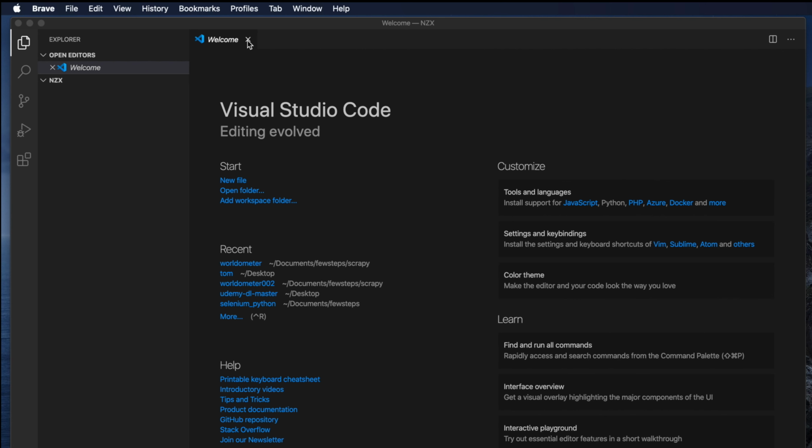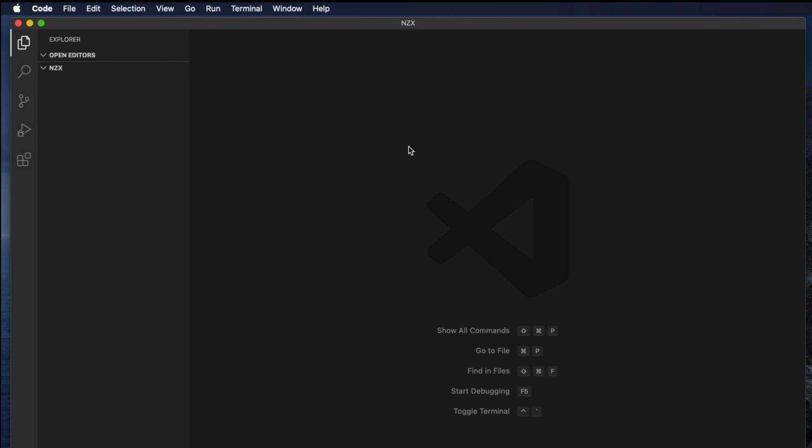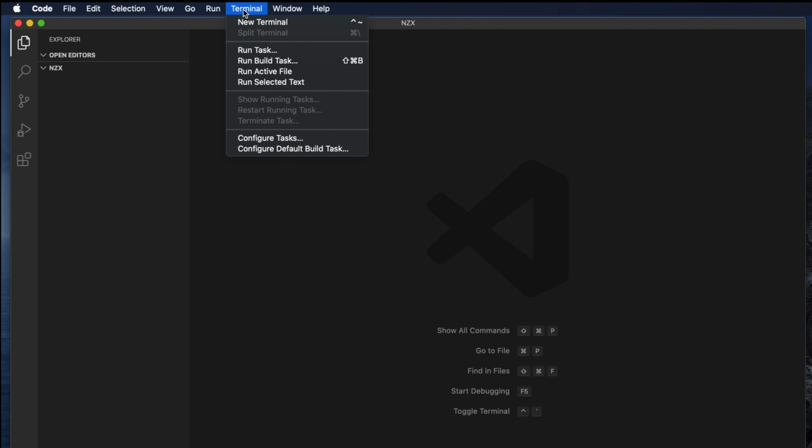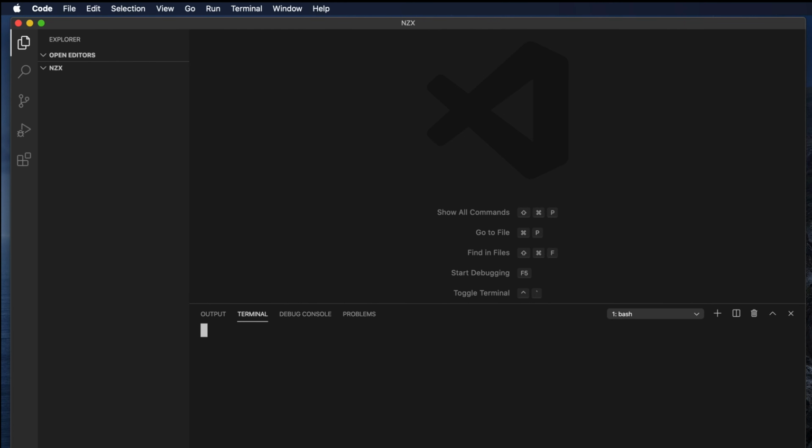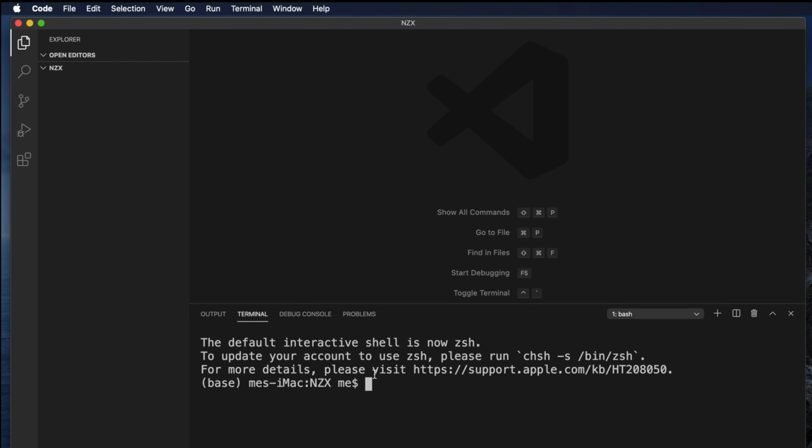So I'm going to close this welcome screen because we don't need it, and then we have to open the terminal. We can open the terminal from this Terminal menu, and just click there, then it will pop up this type of menu, and from there you can choose New Terminal, and the terminal window will appear down. It might take a few seconds, just wait till it finishes loading the terminal.